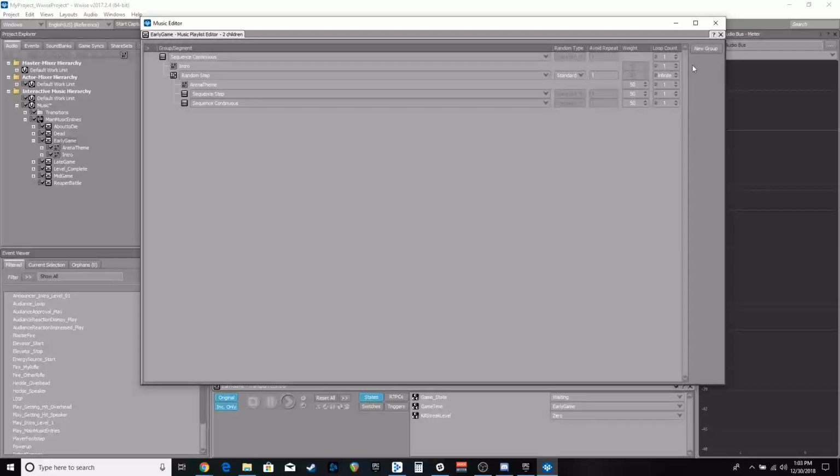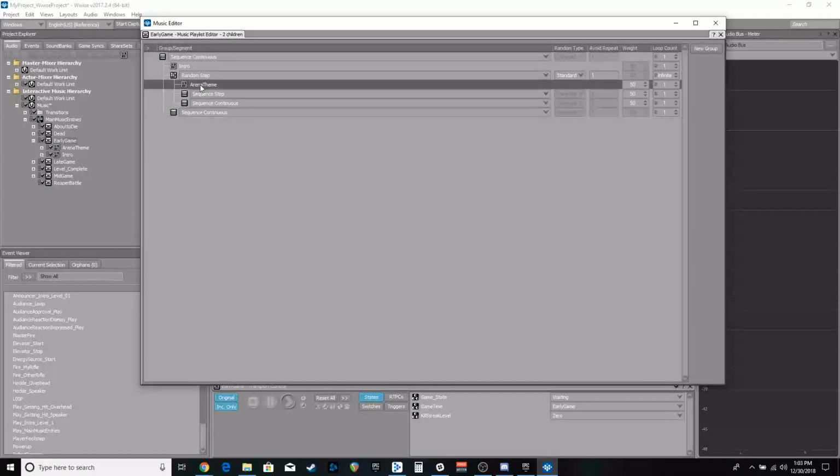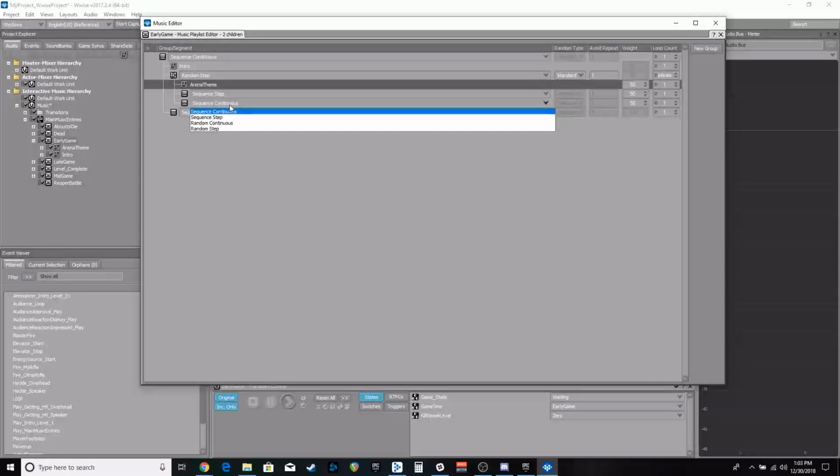Hold on, I need a better example here. I need one more group. There we go. Okay, so sequence: it plays the intro, it plays the random step. Random step will randomly select one of these things and play it. So it could either play through one round of the arena theme, or play through something within sequence step, or play through everything within this sequence continuous.